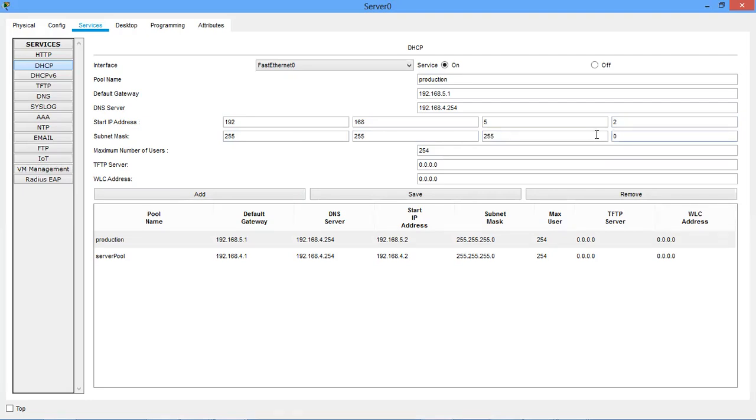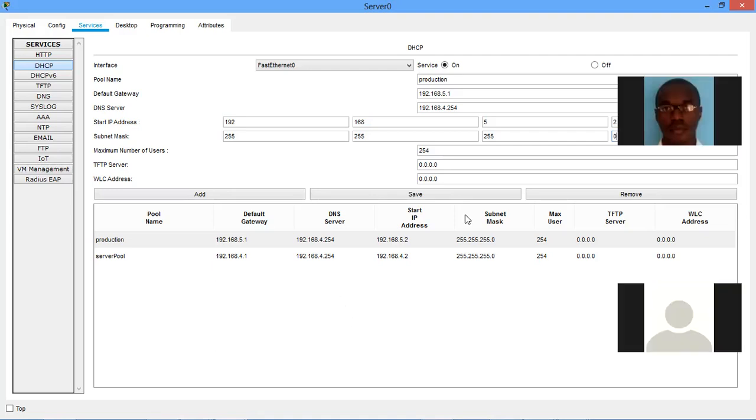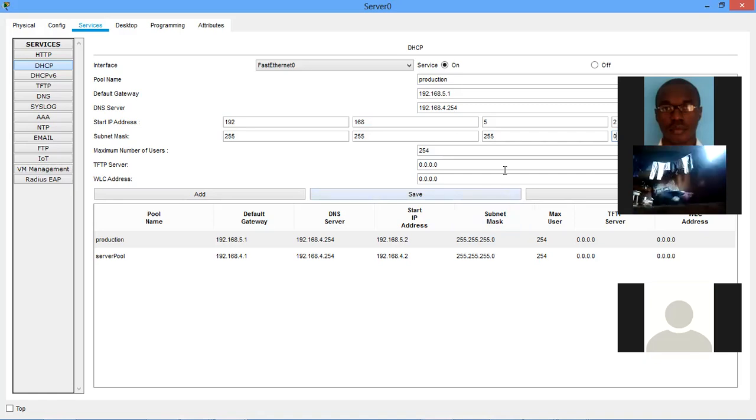If you need more networks, you add them like that. You can have as many networks as possible. So that's that for DHCP and DHCP pool.